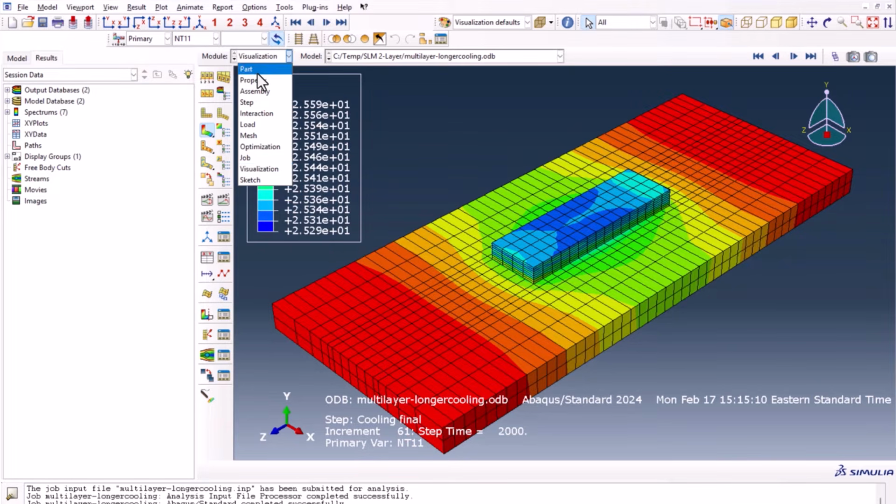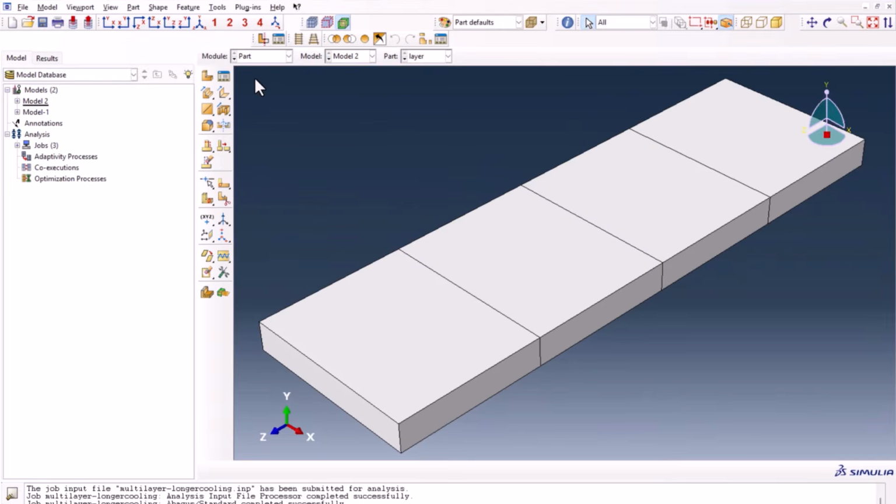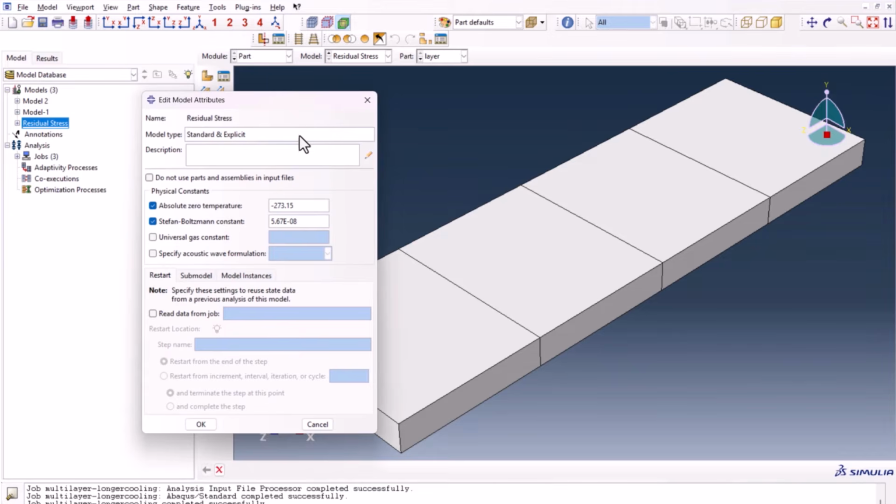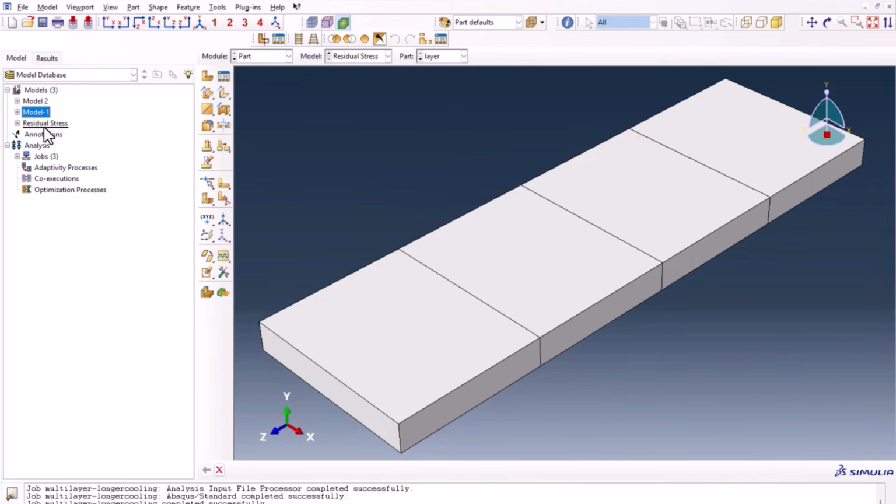Alright, now we can jump back to the part, and here we need to copy the model and we name it Residual Stress, and we click on OK. From now on, every change we make is in this model, and make sure you double click on it. It should be underlined under the model name, so we make sure that we are in the residual stress.